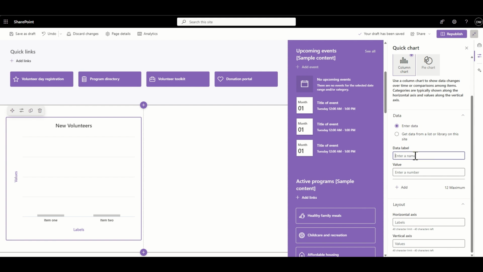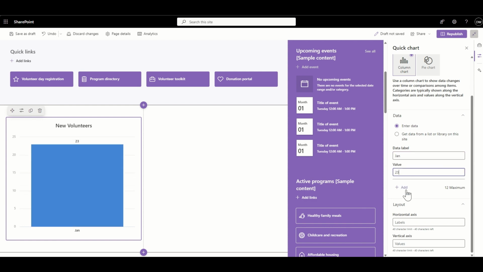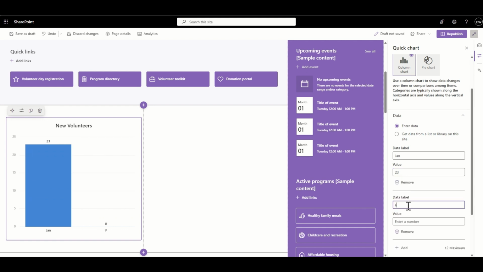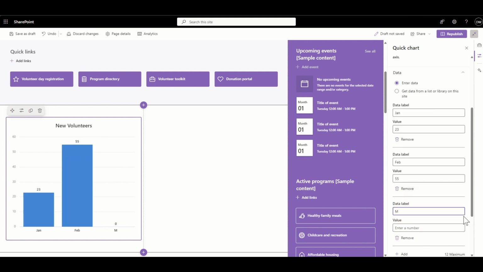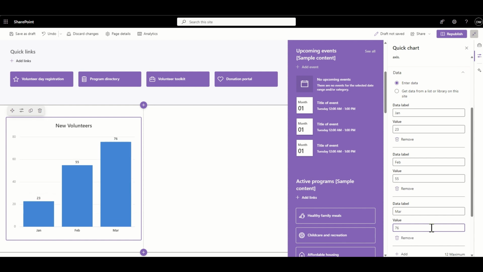We provide a label. So maybe let's say it'll be January. And we'll say we've had 23 new people. In February, we've had 55 new people. And in March, we've had, say, 76 new people. So you can see here it displayed like that.